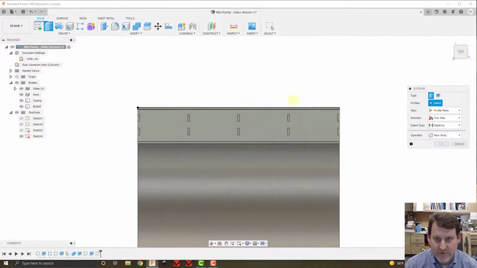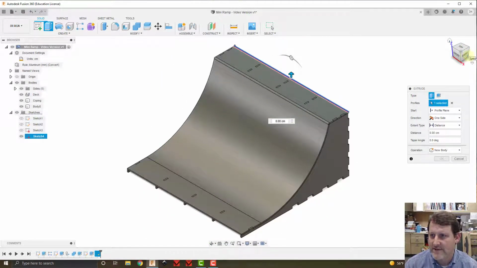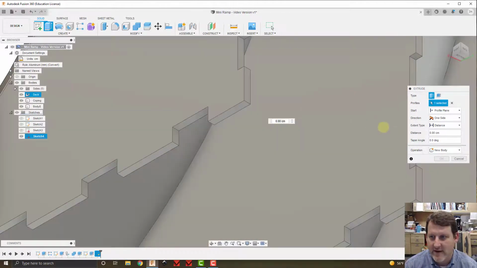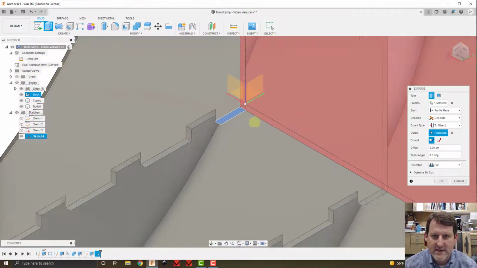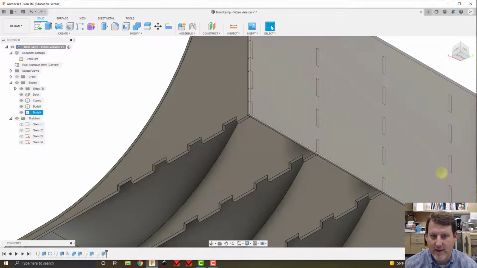Now I'm going to extrude that rectangle. Go back to home. I'm going to look down at this bottom corner underneath here because I want to extrude this all the way down to the bottom of this face right there. So I'm going to do distance to object to the bottom of this, and I got it in there. I'm going to switch the cut over to new body. I'm going to click OK.